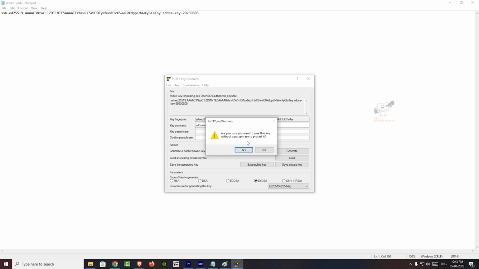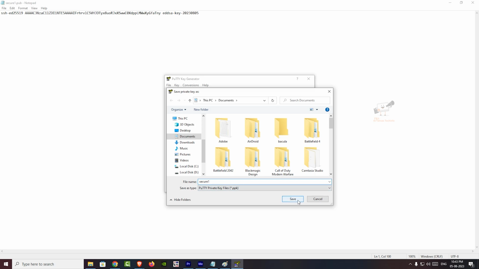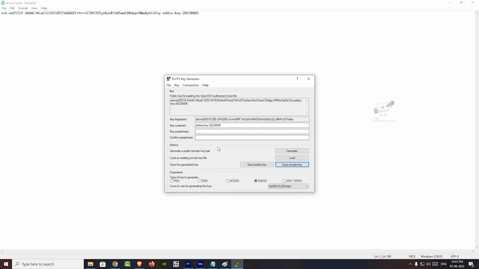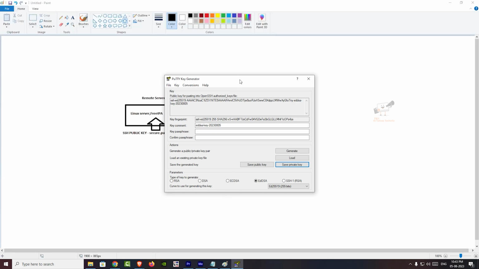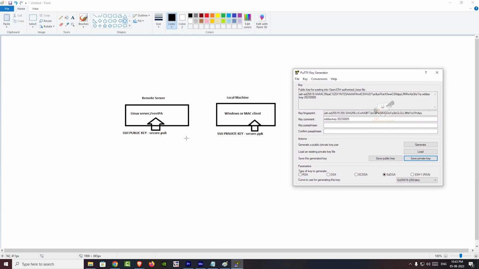And if you want to set the passphrase for this key, you can set it. Or if you want to save without the passphrase, we can give yes. So give the file name and click save. So now the private key and the public key both are saved. Now we can see how this key authentication works.